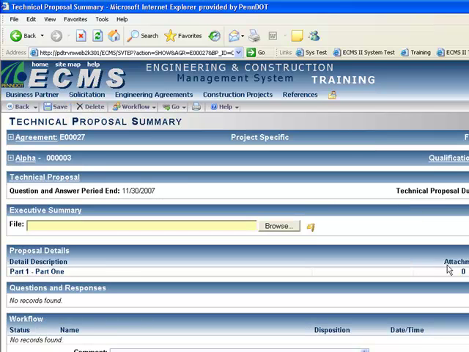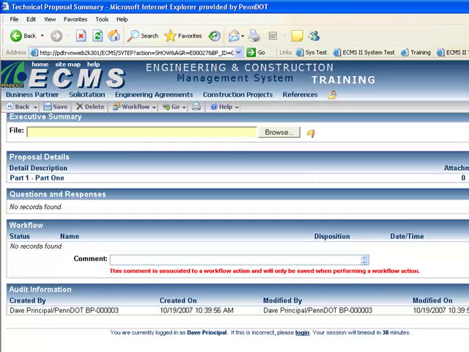And here I have a section called Questions and Responses. I've got the same section heading on my advertisement screen as well. So as a consultant, when I'm viewing an advertisement, I've got this same question and responses section heading. Here I'm going to click the New button.